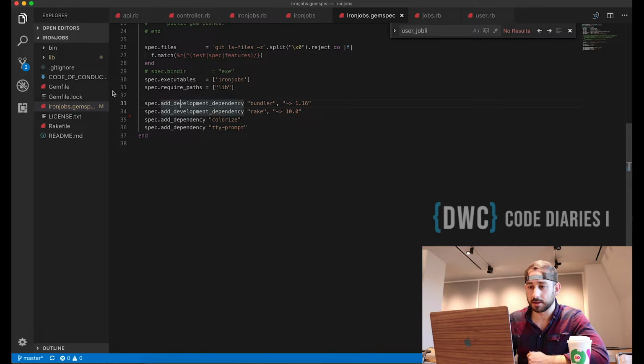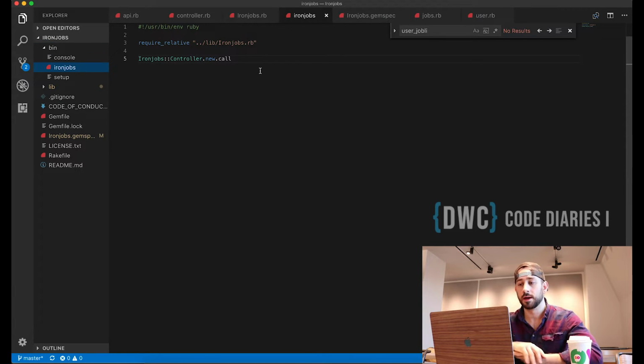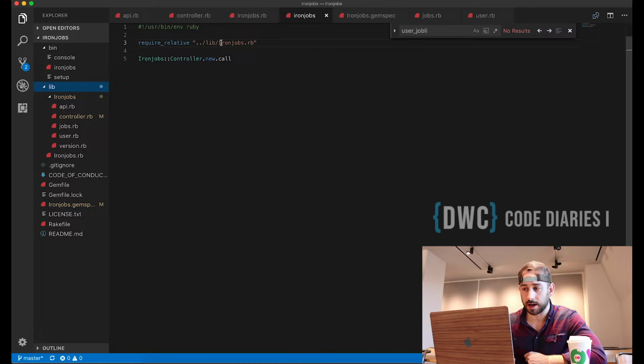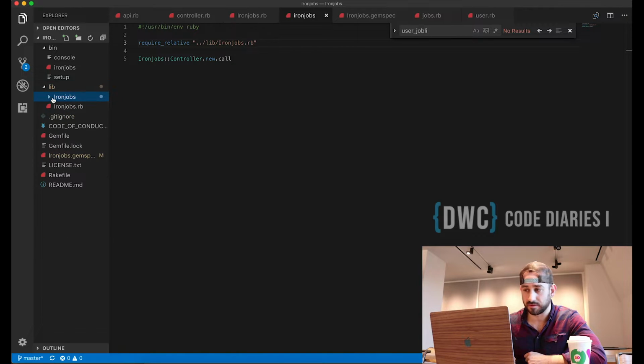So let's go into bin. This iron jobs file in the bin folder is the first file that's going to run. And it is calling a module called iron jobs. So you've seen here it's requiring this iron_jobs.rb Ruby file in the lib folder. So right in the lib folder there should be an iron jobs file. There's both an iron jobs folder, and then you see at the bottom of that folder there's an iron jobs file. So that's the file it's going to be calling.